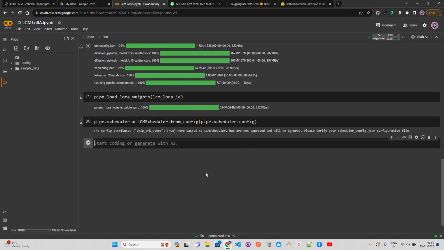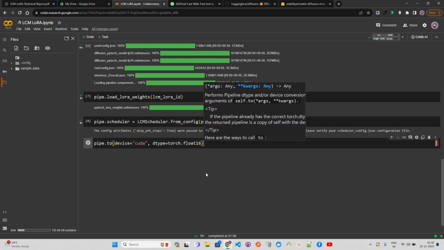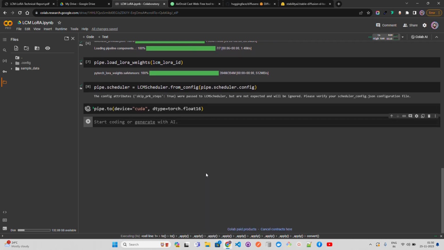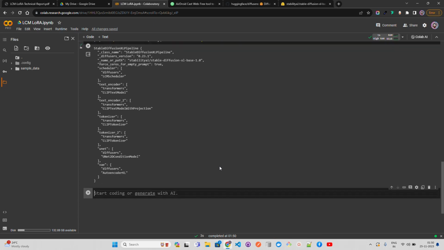Now what I want to do next is let's move the pipe to CUDA so it utilizes your GPU. So pipe.to, and then the device, and I'm going to pass CUDA here to use the CUDA kernels, and then the data type of this is going to be floating point 16, so torch.float16. That is right. Let's do that. And you can see it has been done successfully.